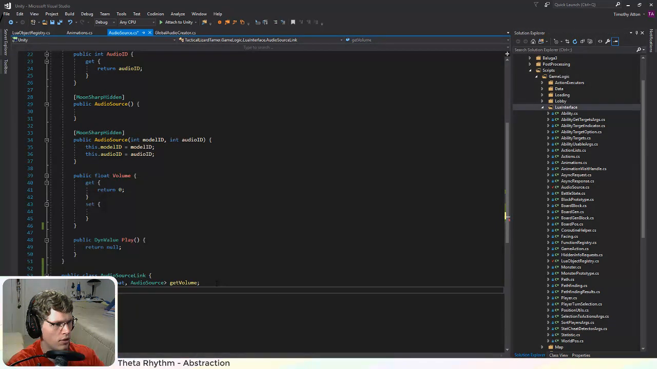Okay, so this is set. So this will just be an action because there's no return value. And we'll... Okay, I think I did this backwards because the return value is the last one, so... Okay, so this will take an audio source and a float. And then play.